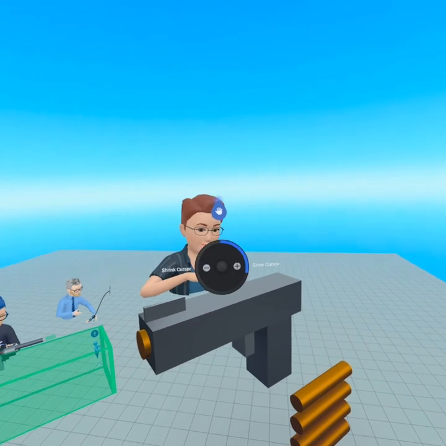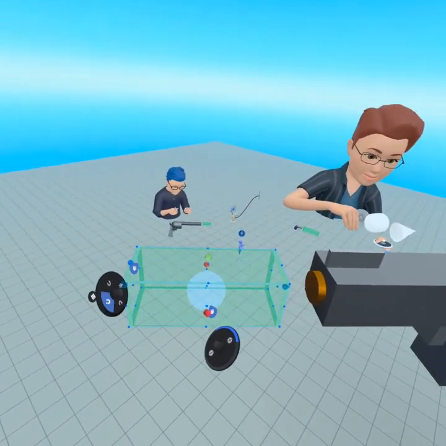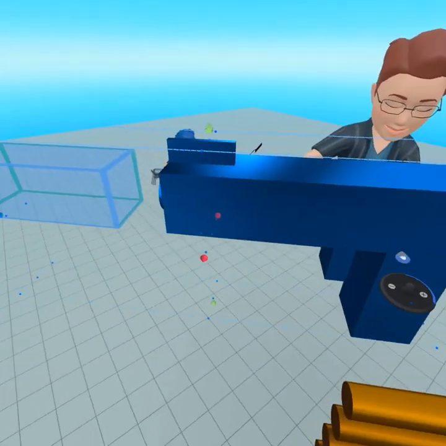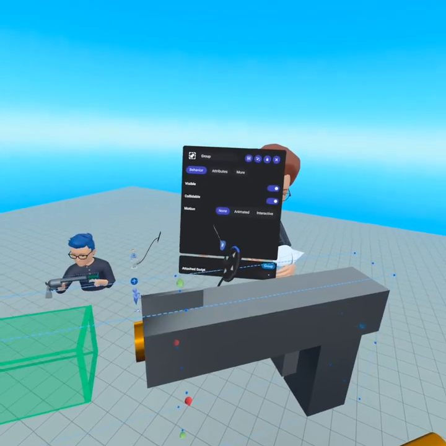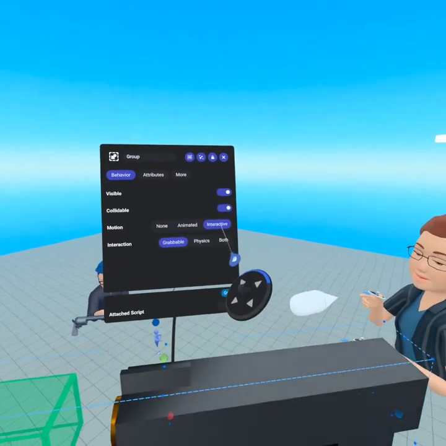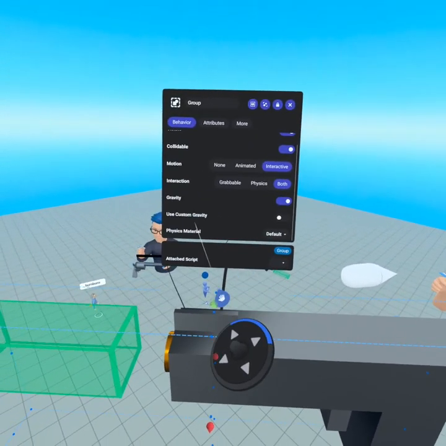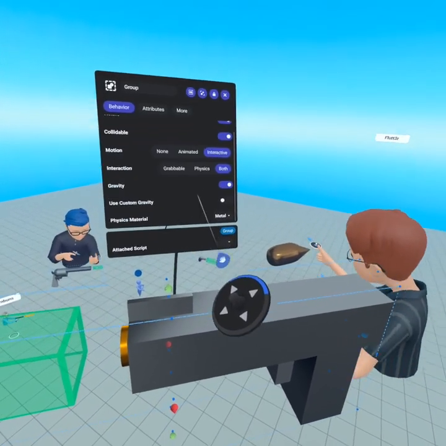With that out of the way, we're going to click with our pointer finger. We can joystick to the right to grow our cursor, and I'm going to slide through the trigger first, then through the gun, and then through the rest of the gun here. And then we group it together, and then open up the properties panel. From the properties panel, make sure to make it interactive. We'll give it grabbable and physics, so we'll hit both. Gravity's on. We're not going to use custom gravity, but physics material will be set to metal.